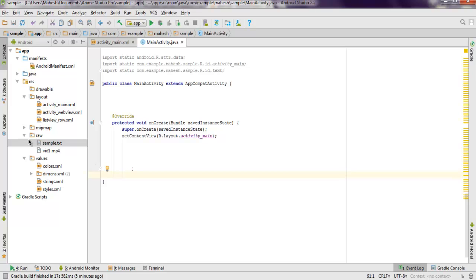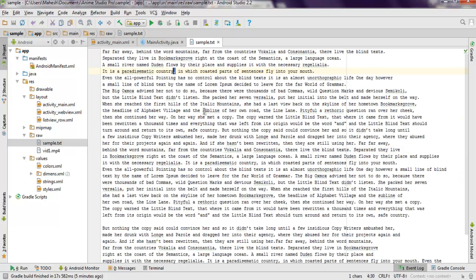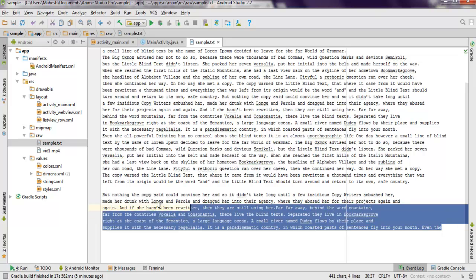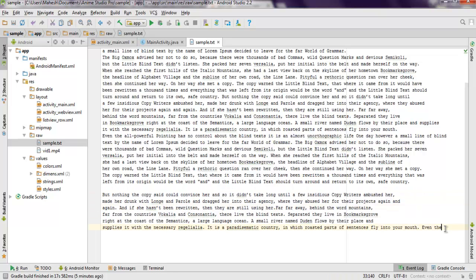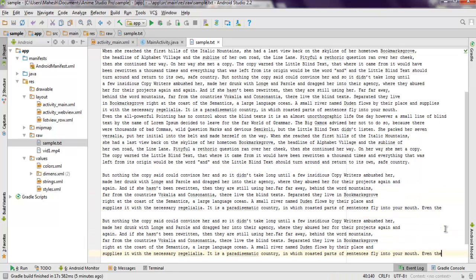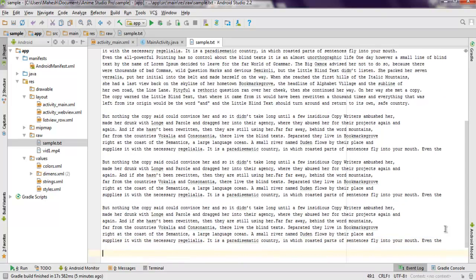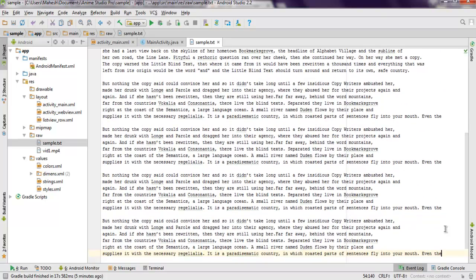Before that, I want you to add sample.txt or any txt file within your raw folder. Your text file could be something like this, or you can add as much content as you want. You can increase its content so that we can properly scroll and see how it works with scrolling.